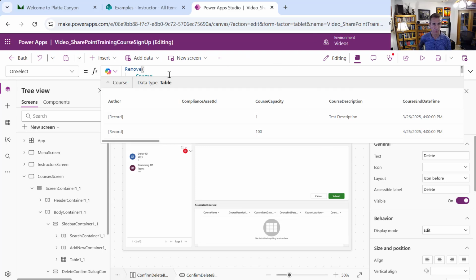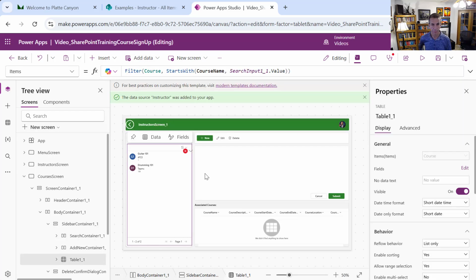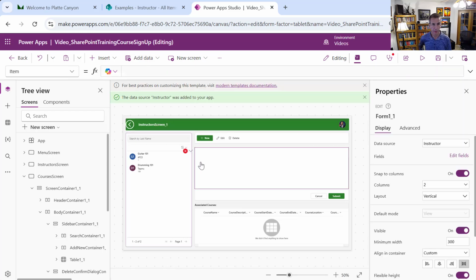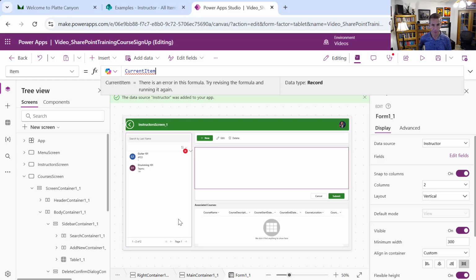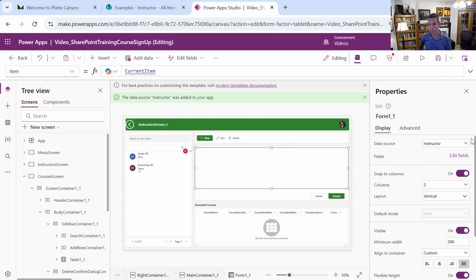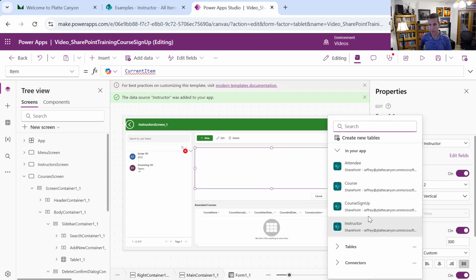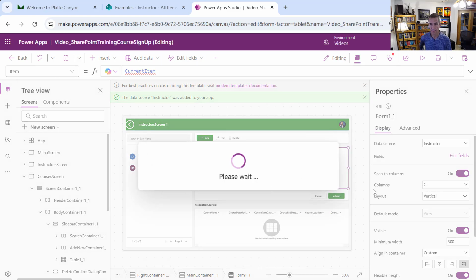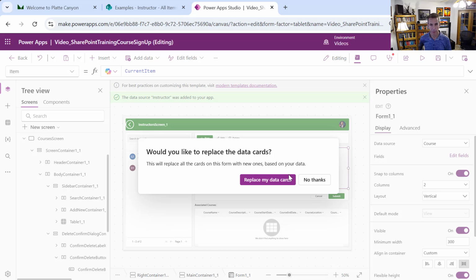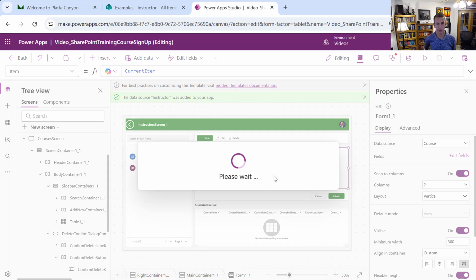Oops, not sure what I was doing there. All right. And then this one, current item, it'll figure that out after we come in here. So let's go over to our form. This one's going to be course. And it'll ask me if I want to replace the cards, which I do want to do. And you'll see I'm getting an error on this table because I was using that card, but that's okay.